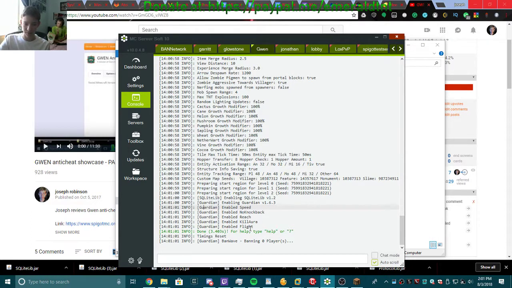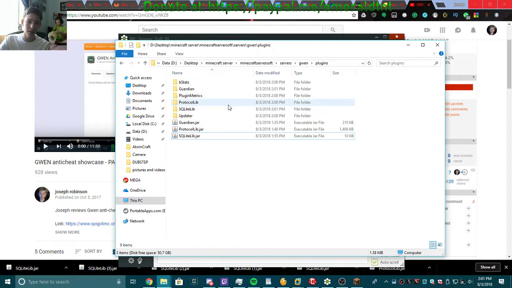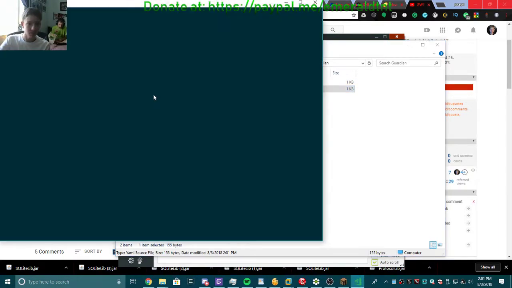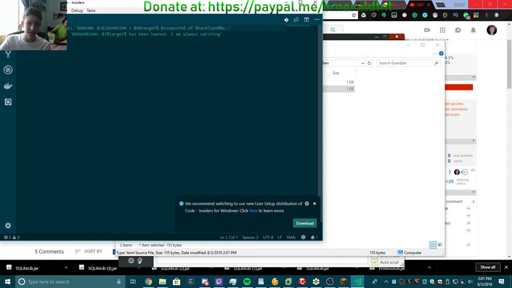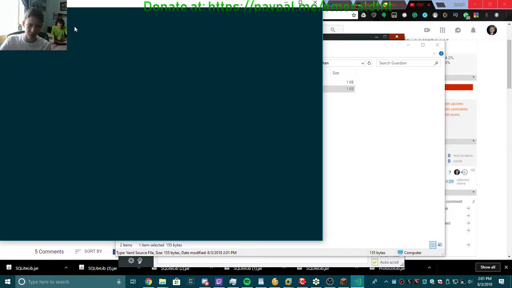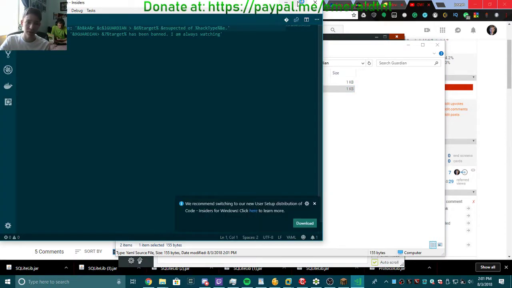And these are the current hacks that it has enabled. It has others, but you're going to have to enable them in the config. So, what we're going to do is go to Guardian. Okay, messages first, because that's cool. And you can customize your messages, so you can say Guardian to Gwen if you want. So that's pretty nice. And I think you are able to make it use a custom ban plugin.